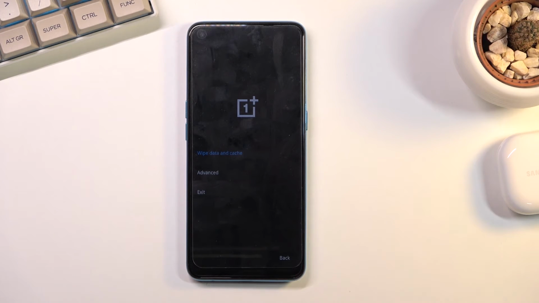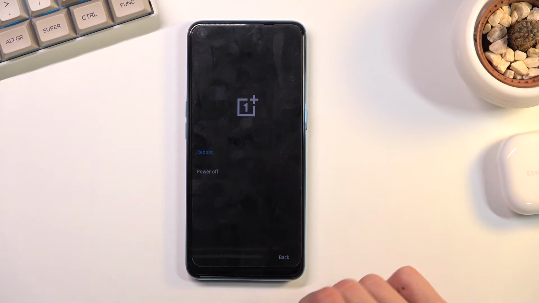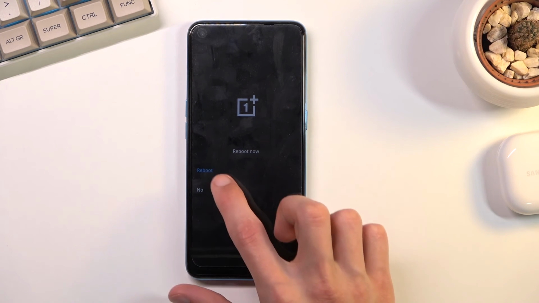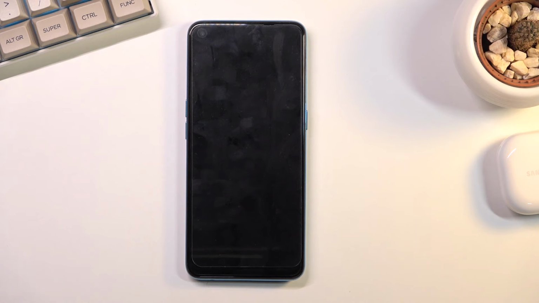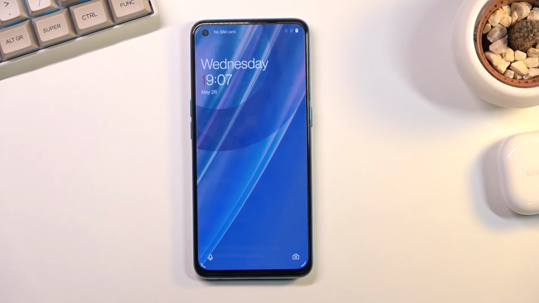And once you're done and you want to leave this, I believe we can, oh never mind, we can't go back, so we just select exit, and here we have power off or reboot. I'll be sticking with reboot just so it boots me back up into Android. And as you can see, we're now back in Android.